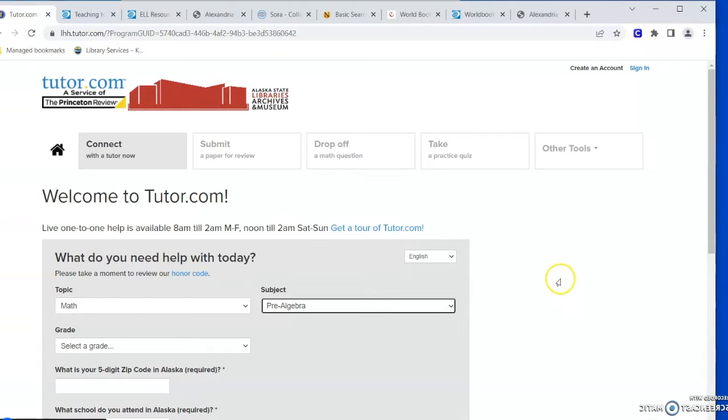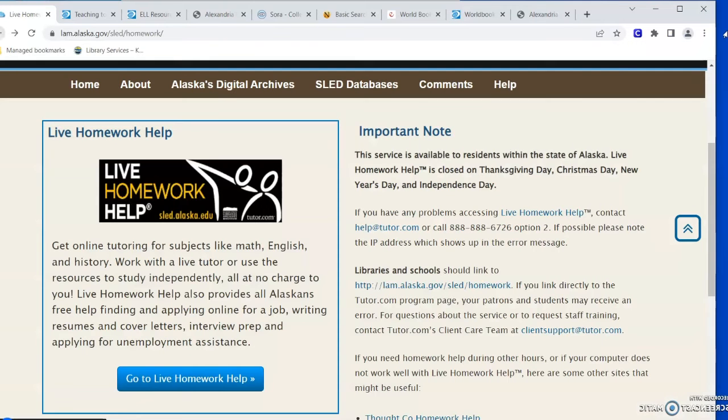If you have questions about how they operate, you can look at their honor code here that explains more about that. I also like their Submit a Paper feature. If you're asking your students to have a paper edited, this is a great way to do that if they don't have access to somebody that can edit their paper for them at home.